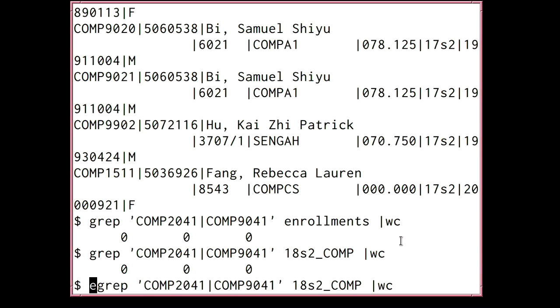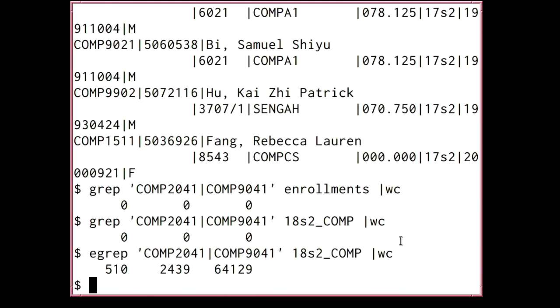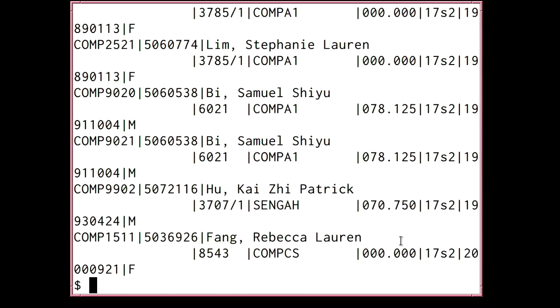So how many 2041 students? What does that depend on, by the way? Let's look at the data. It seems like there's 510, but what does that depend on? What else is in the data? The person's name. So if Rebecca had been conceived, say, in a 2041 lecture, it would be a long time ago, wouldn't it? And her parents had made a middle name Comp 2041, then this would fall over.